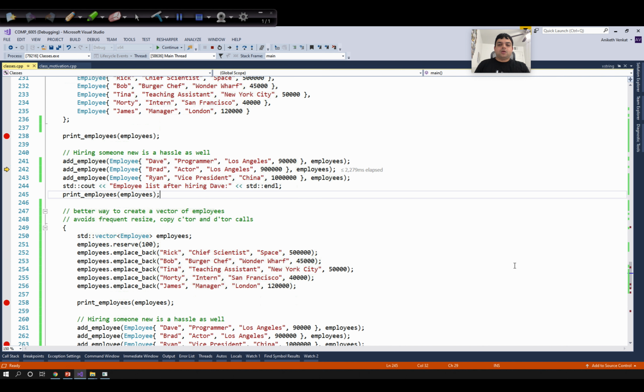So this can be catastrophic. Something as simple as this, if not thought about when we are writing classes, can lead to performance issues that can be very bad.